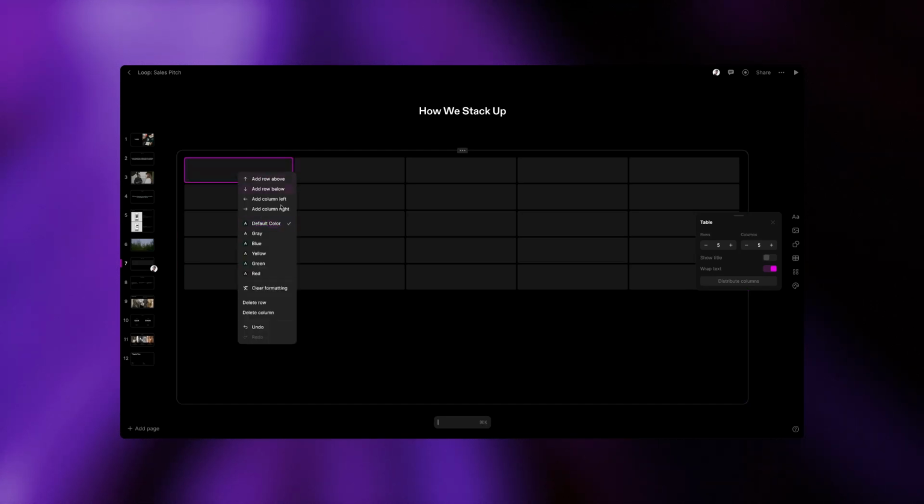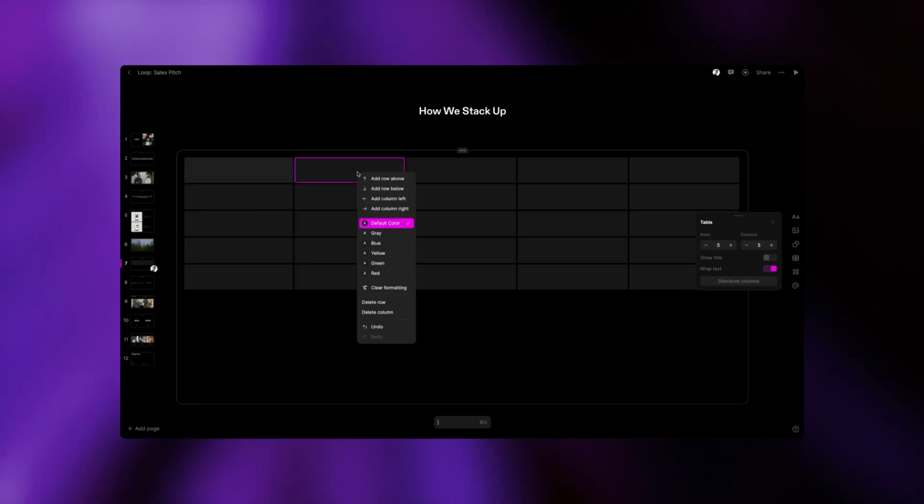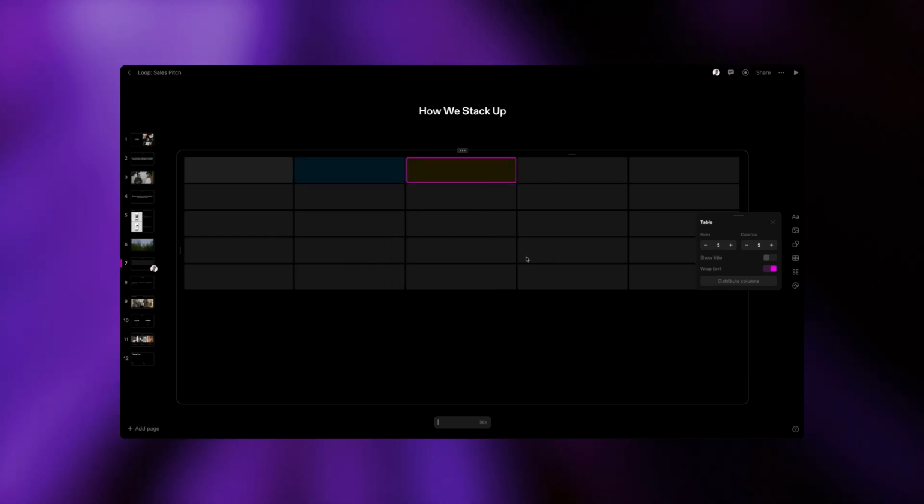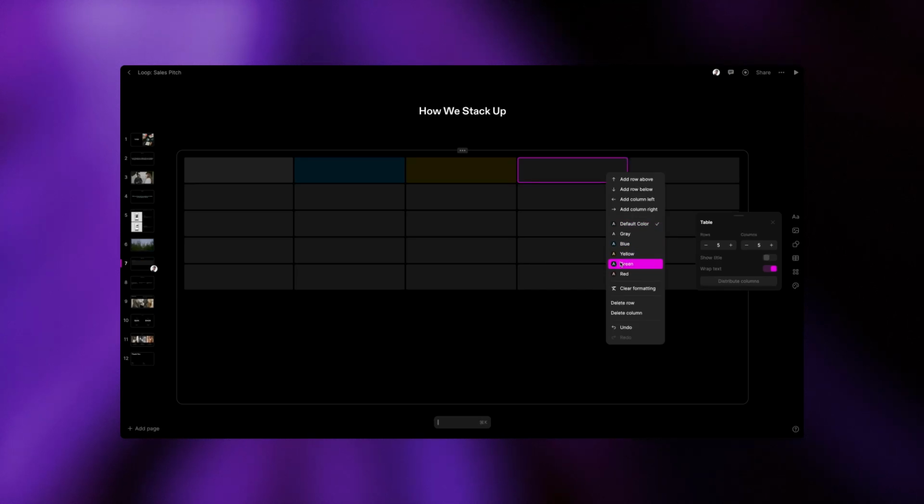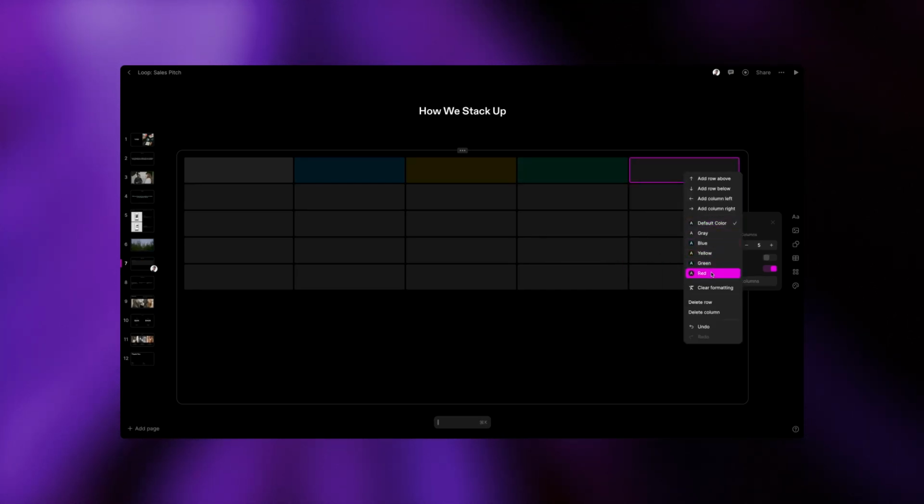Add a splash of color to any individual cell. Right-click on the chosen cell and select the color adjustment option. Cell colors are a good way to highlight notable entries.